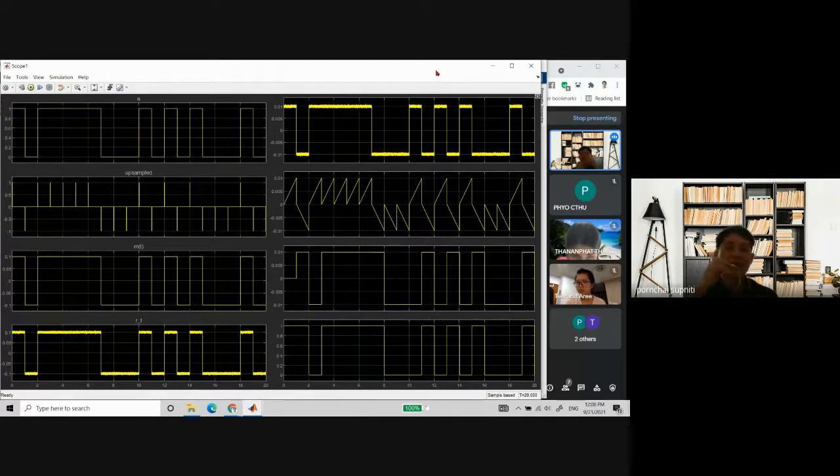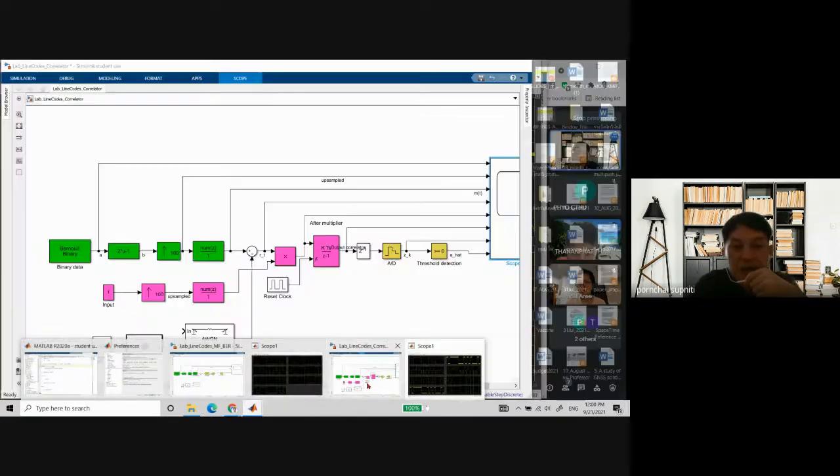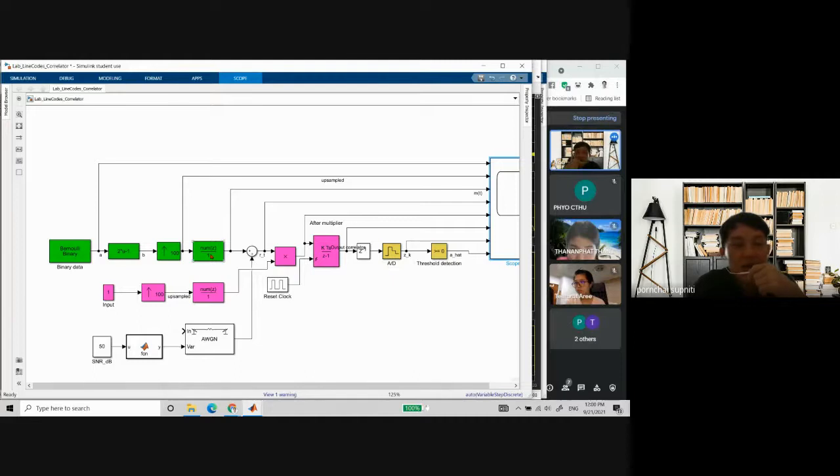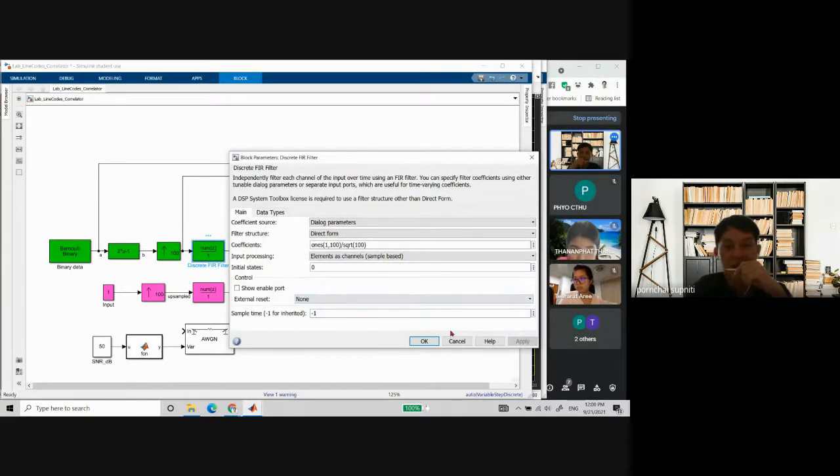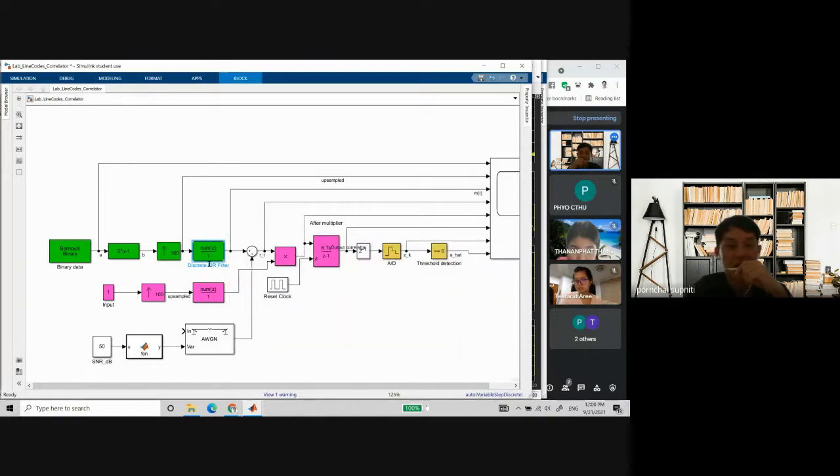In fact, in either system, you can change the modulation scheme by changing the coefficient on the transmit side. Here the green color is a transmit filter. Change whatever you want.